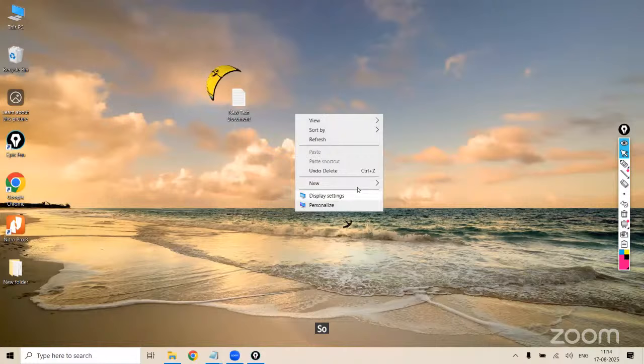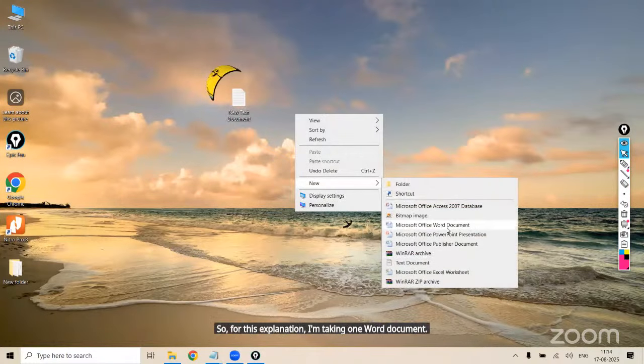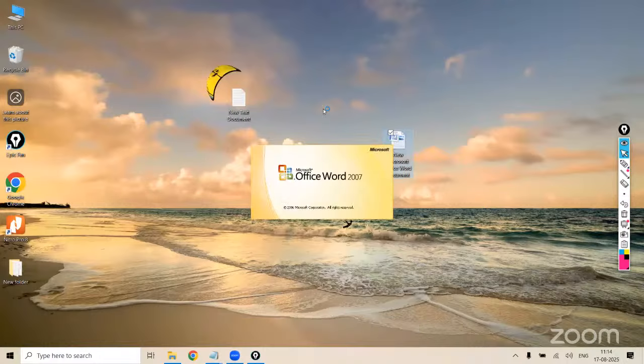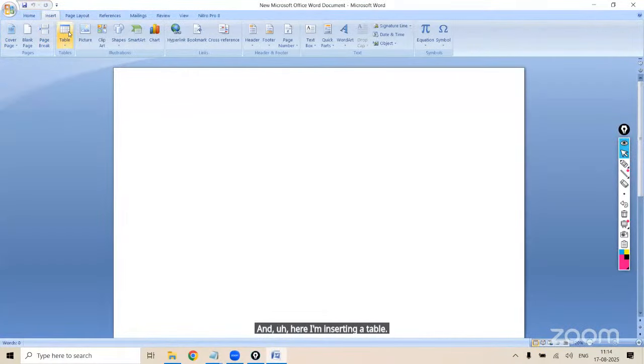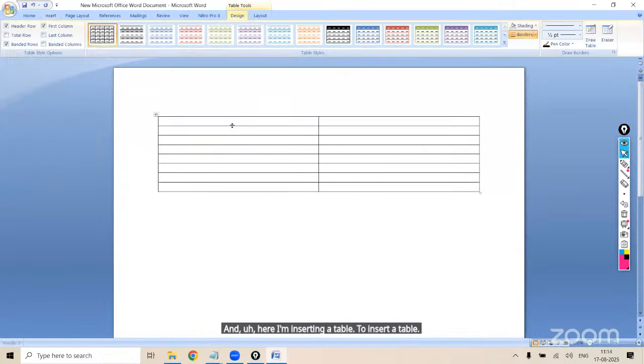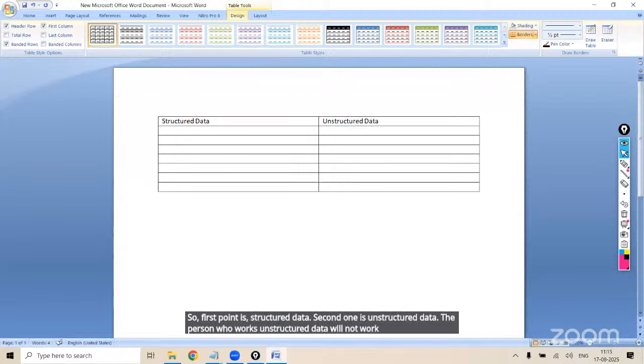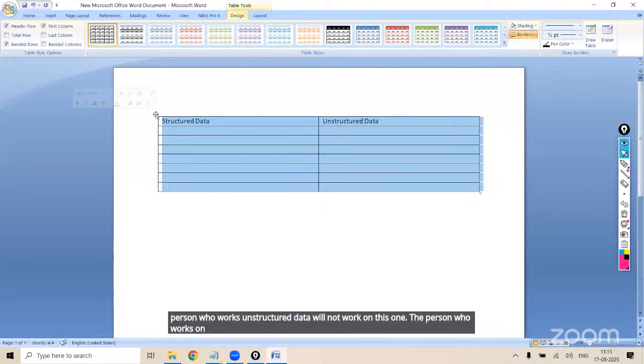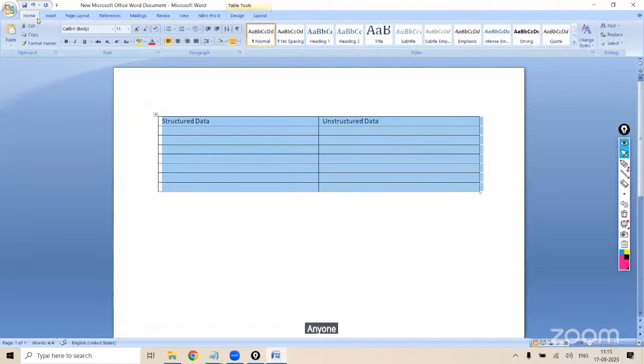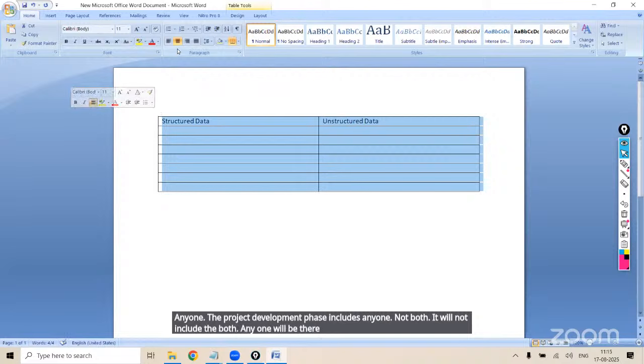For this explanation, I'm taking one Word document and inserting a table. So the first point is structured data. The second one is unstructured data. The person who works on structured data will not work on unstructured data, and the person who works on unstructured data will not work on structured. A project development phase includes either one, not both. In a single project, both will not be there.